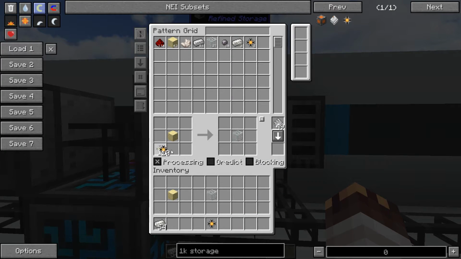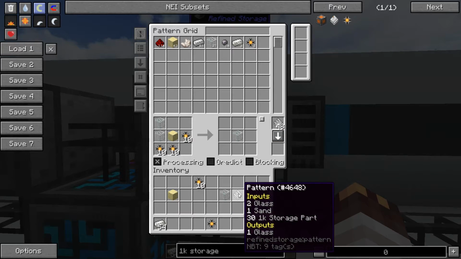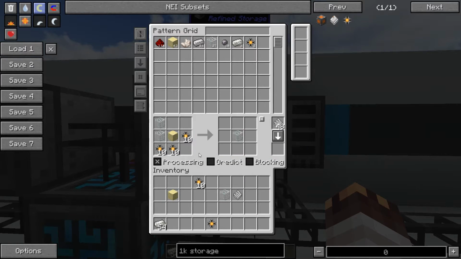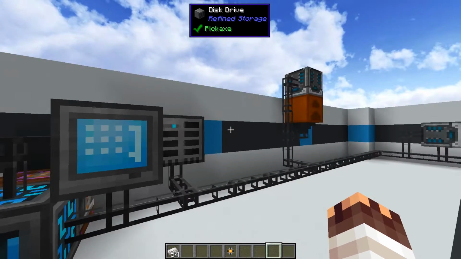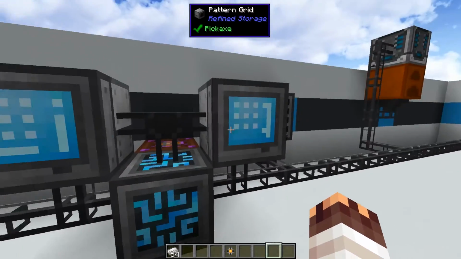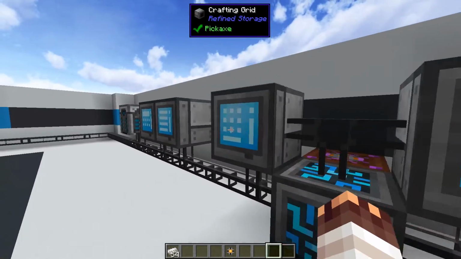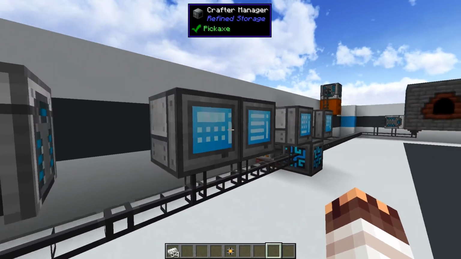So for example, I can just mess up the recipe completely. I can do something like this. And now it thinks that if it uses 2 glass, 1 sand and 30 1K storage parts, it will make 1 glass, which doesn't make any sense. But if you make some kind of a mistake in your pattern, the system wouldn't know any better. It will try to use those resources and it will fail and you will not get what you want. So be careful while assembling the recipes.